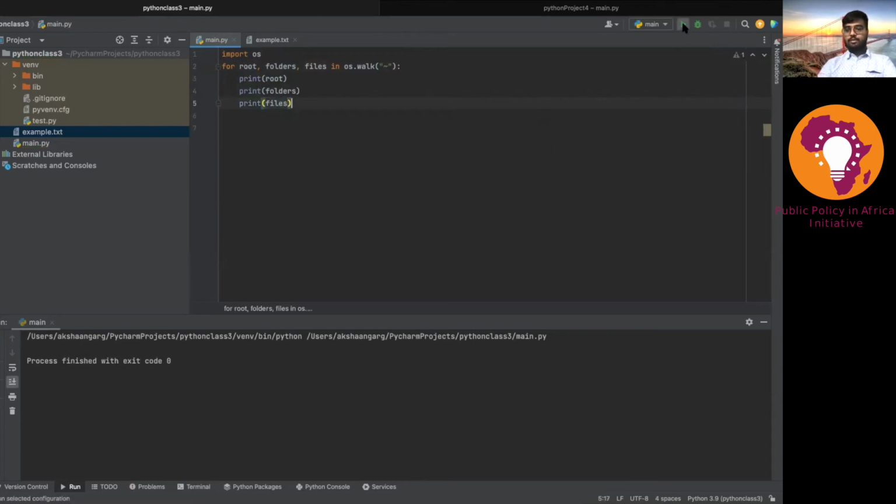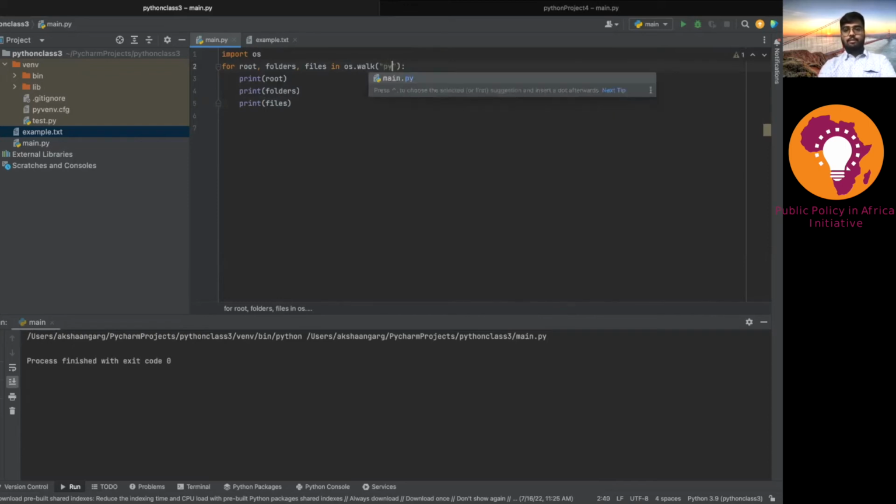So when we do this, we can do print. Okay, so let's try running this. So nothing seems to be happening. So instead of doing this, let me try something else.